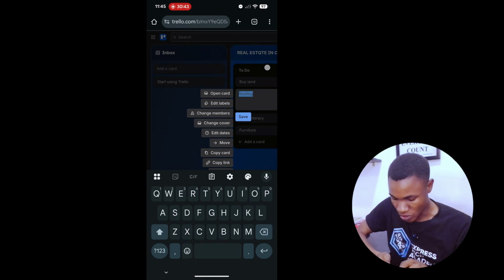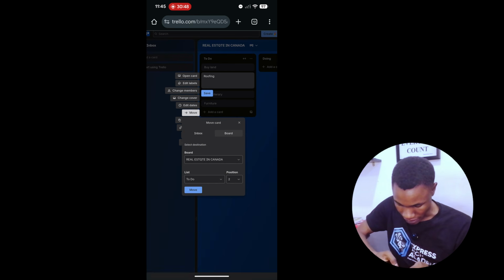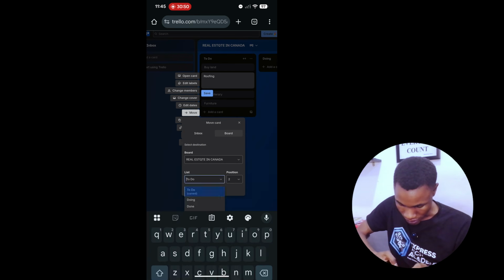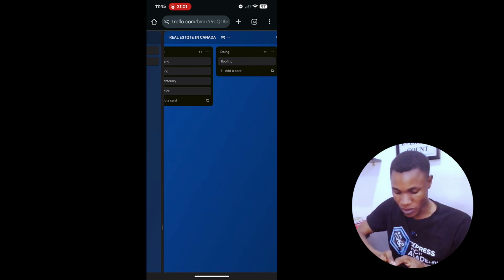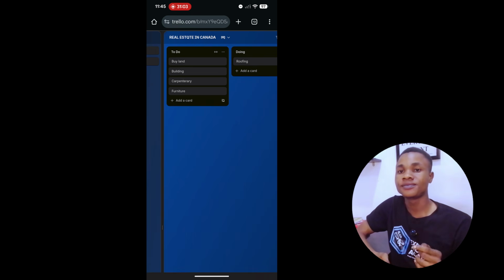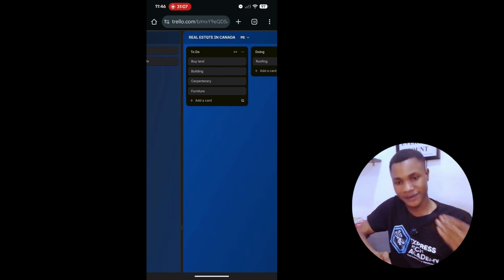What you want to do is you can hold it and move it, or let's click on move, and then you can now put it under the list, to do, you click here, and then you can now put it under doing. You can click on doing and click on move, and it's now moving to doing. Now let's look at it again, and you can see that this is roofing. What I mean is that if, let's say under this buy land, for example, they have started buying the land, the people you have assigned all the tasks to have started the project, it is going on already. That sub project is going on already.